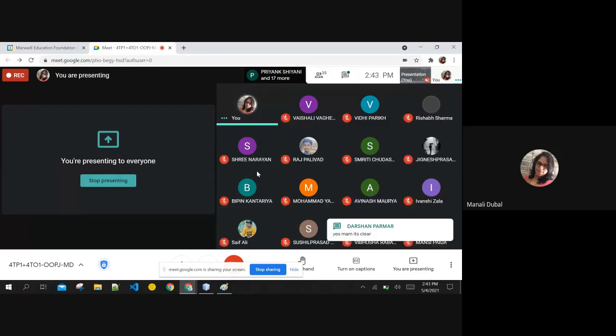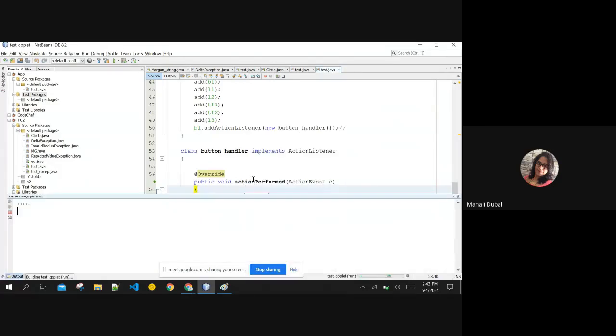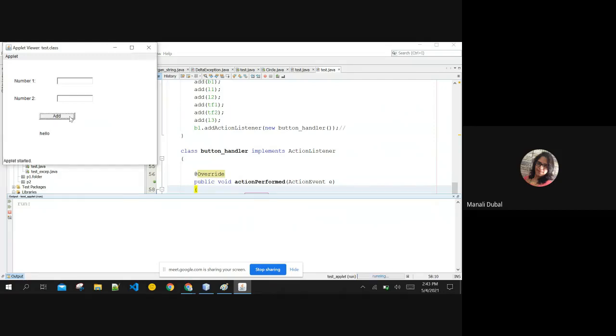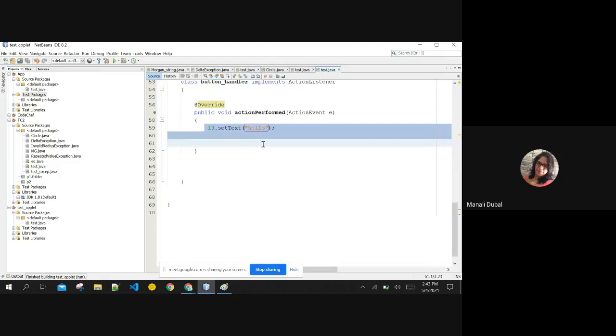Okay, fine. Currently it is simply going to set the text to hello. Let us run the file and check. Is it setting the text to hello? Is it listening to our event or not? Let us check that. See, it is setting the text to hello. Now the logic of validation, where you are getting the text, all that logic you will perform in this actionPerformed section.